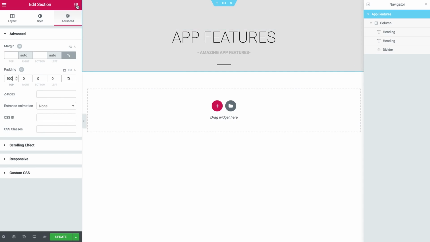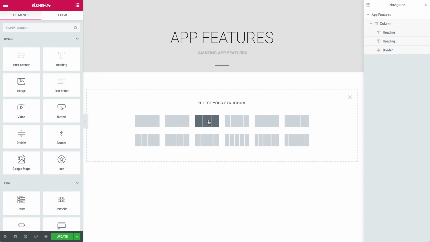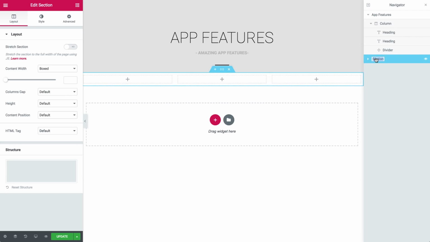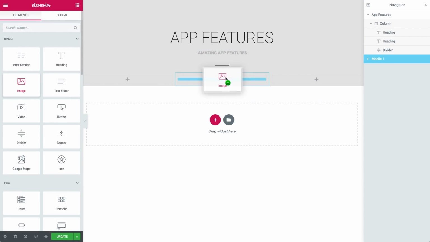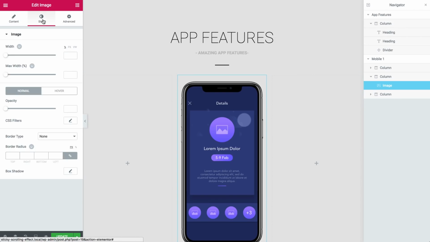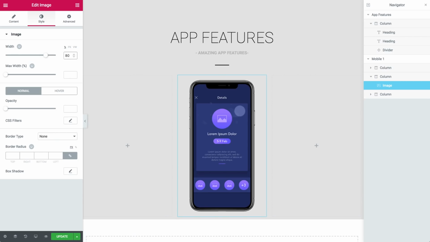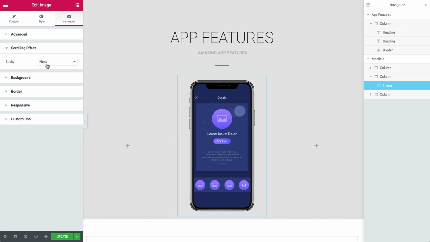Now moving on to the next section, let's pick a 3-column section this time and name it. Let's also add color to the section. And now drop an image in the middle column. And under Style, let's play with the settings a little. Change the width to 80%. And under Advanced, let's set the most important settings for this effect, Sticky Top.